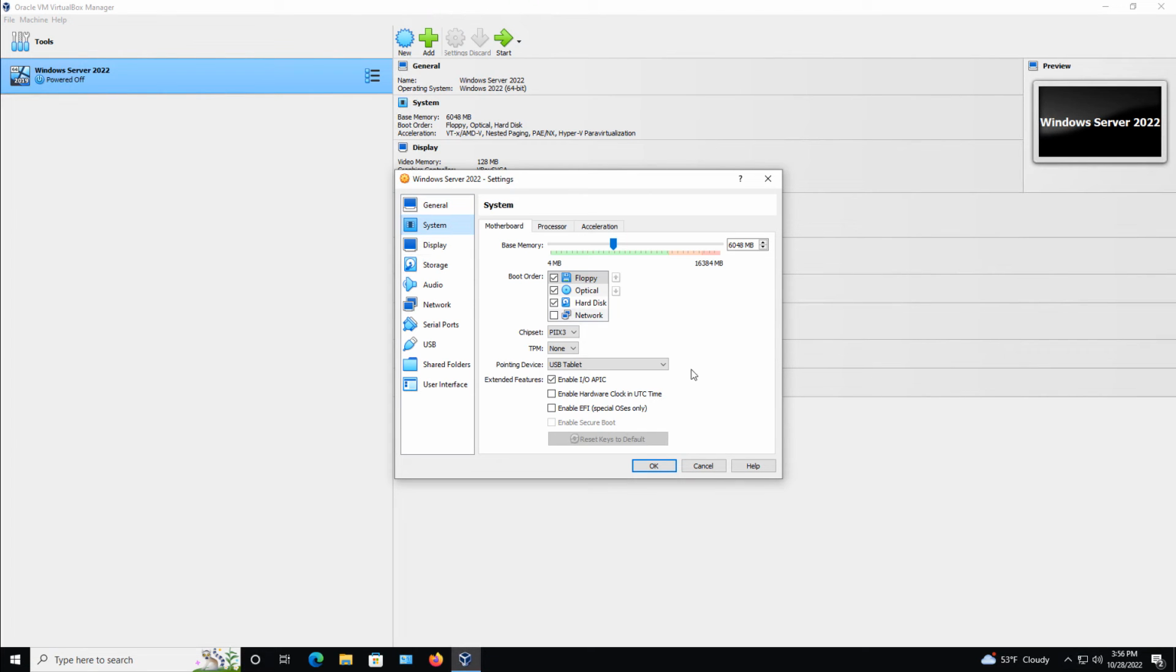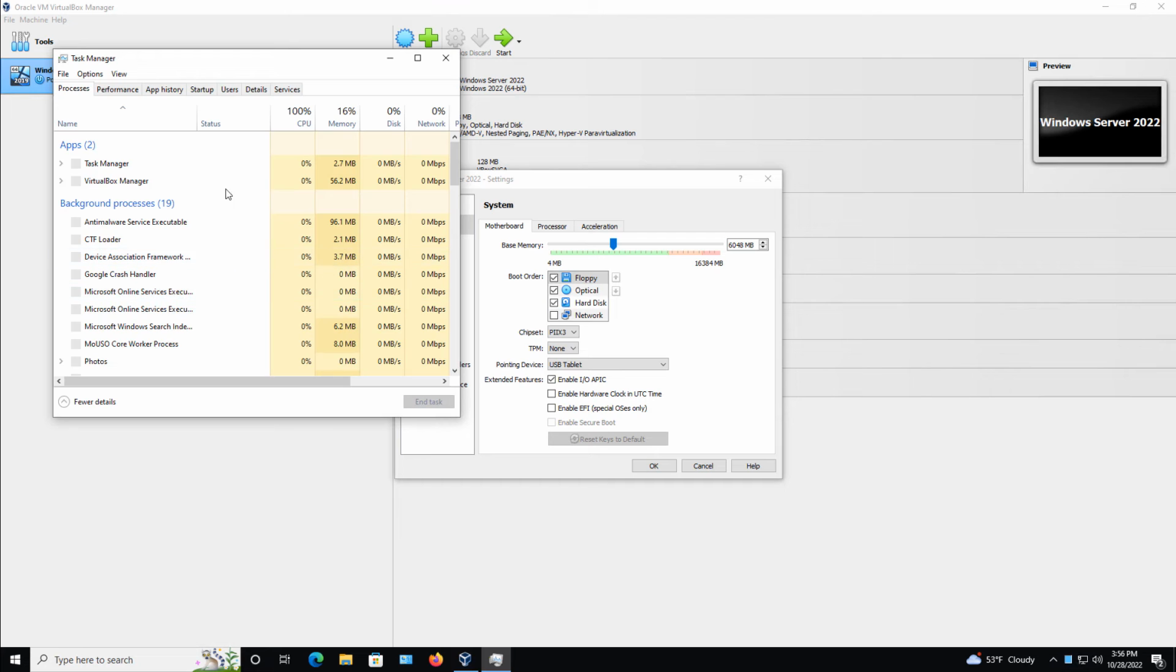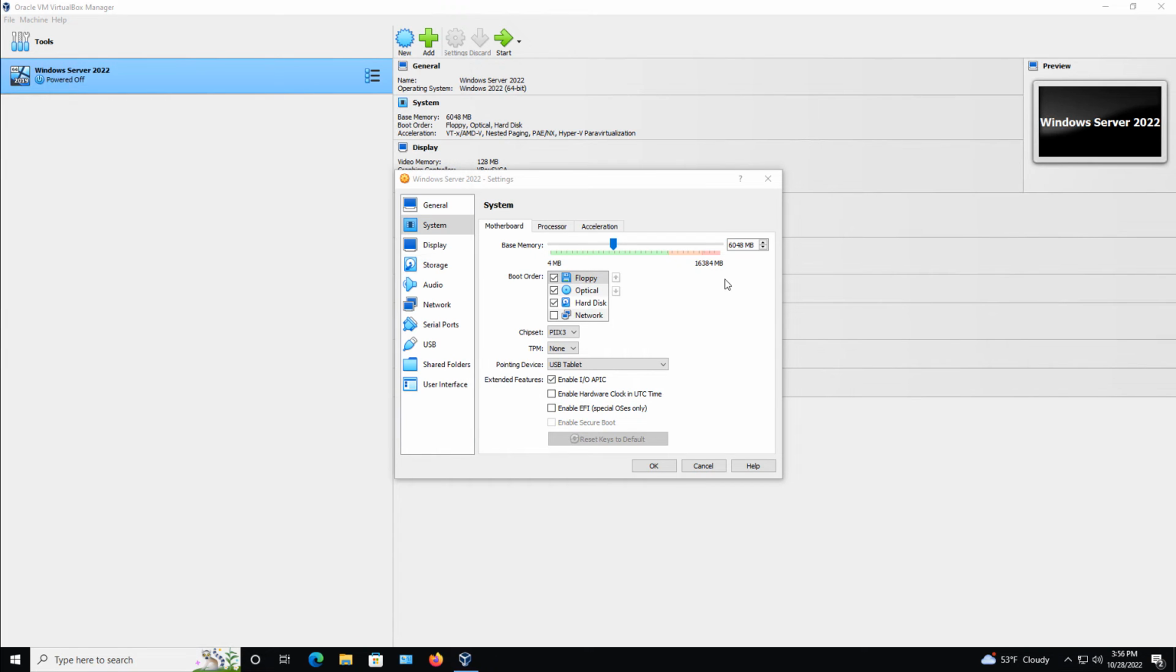The machine has to be turned off, otherwise you won't be able to make any changes. And then you can go to where it says System. So under System, you see base memory. Now, if I go into the Task Manager, it'll tell me how much memory I have to use. So you can see here, I've got 16 gigabytes of RAM, and I'm currently just using 2.5. So 2.5 plus the 6.5, so that's 8.5. I still have some more that I could bump this up to.